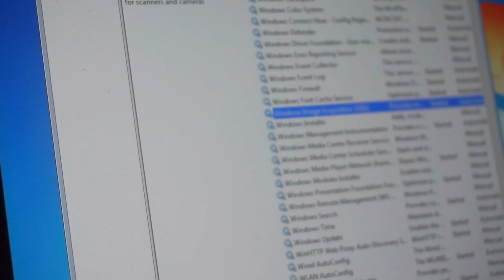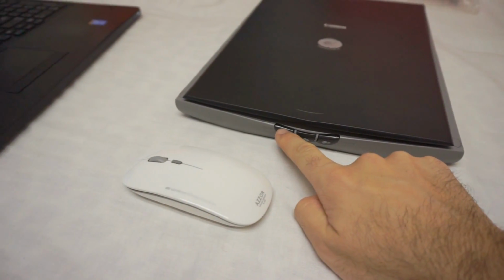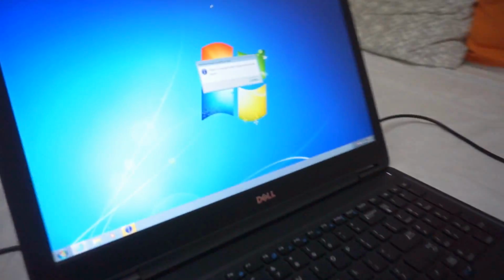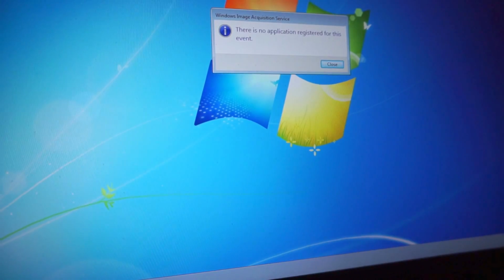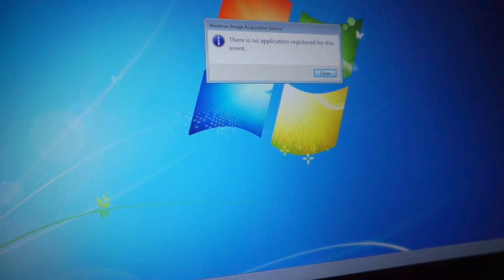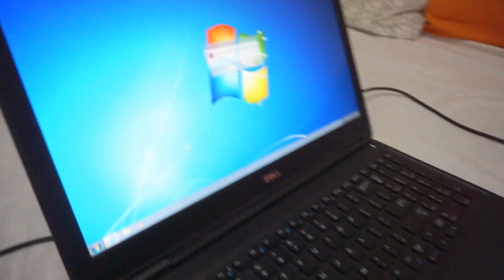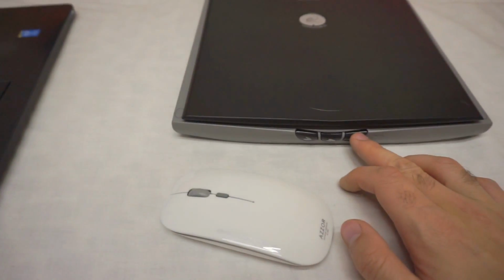And okay, now if I press a button, nothing on the screen yet. Now there is something: there is no application registered for this event. So now these buttons are doing something. Not too useful yet, but it's more than nothing.